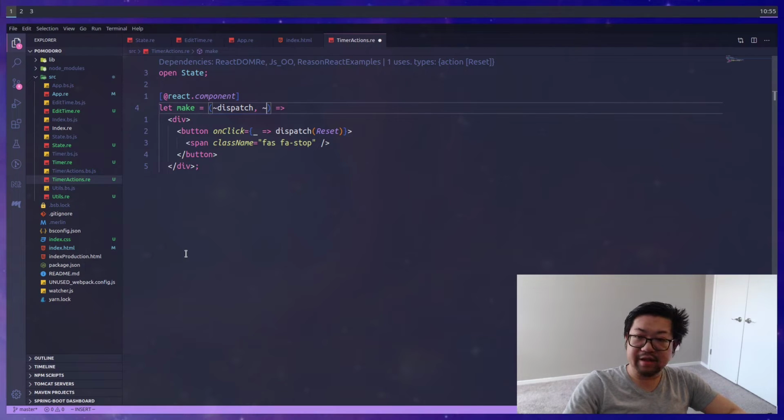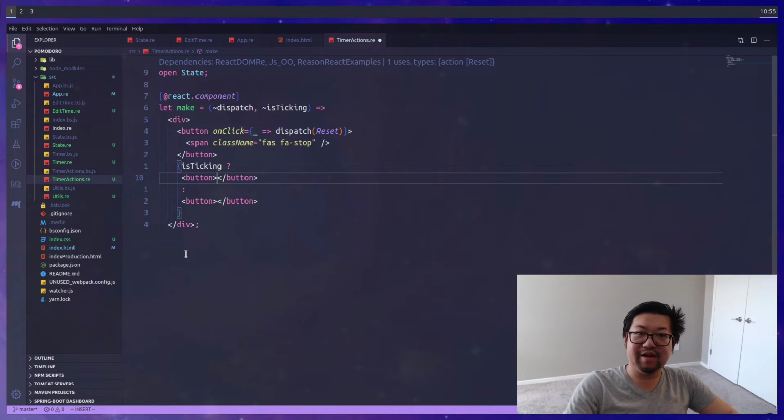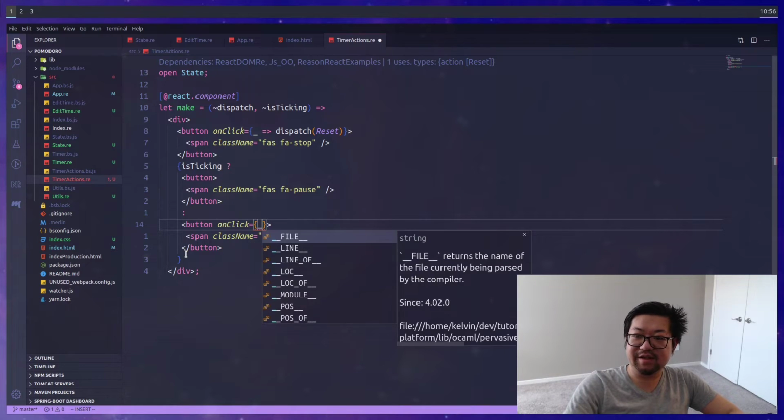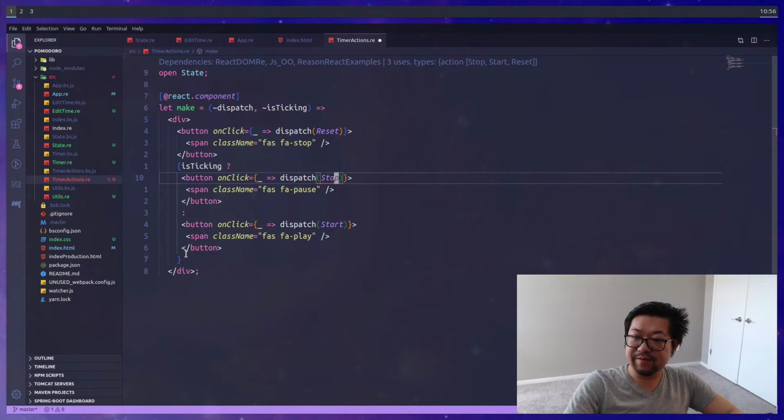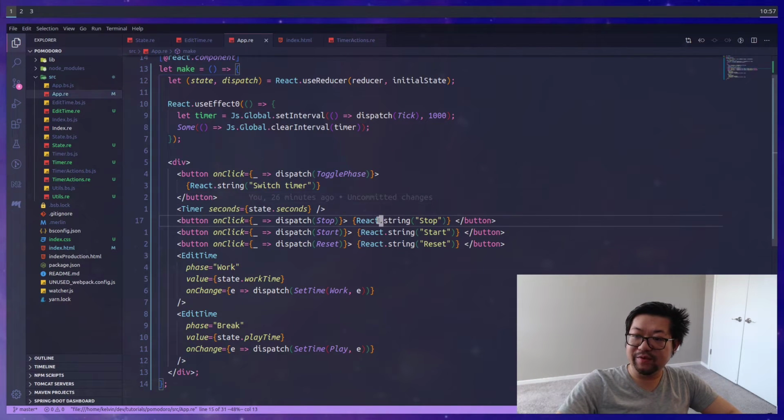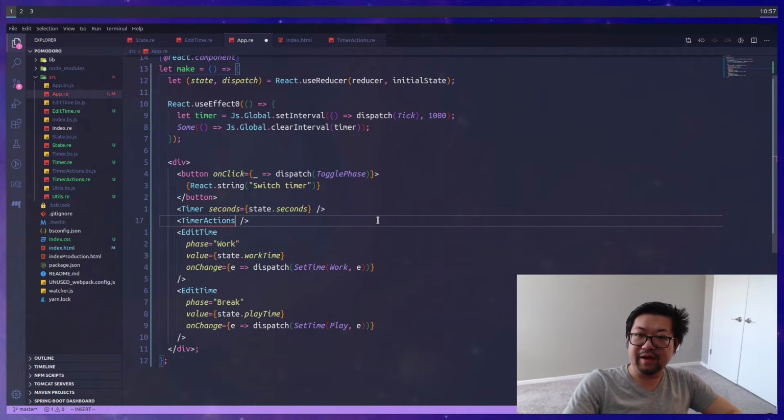I also want the prop of is ticking so that we can conditionally have a second button. And these two buttons are going to oscillate between play and pause, so both of them can dispatch those actions accordingly. This is actually going to start, and one for stop. In our application, we can remove all of these buttons here and instead have timer actions. And then we'll also need to add the appropriate state to that.